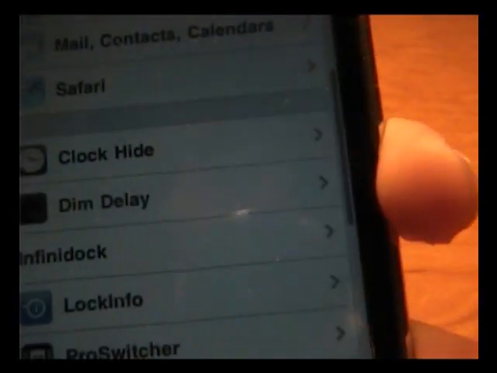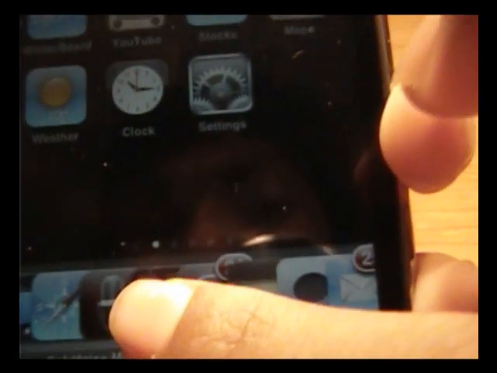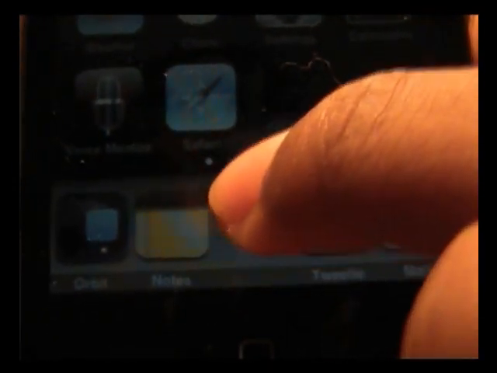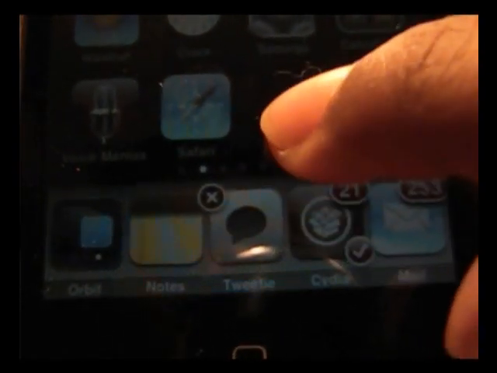So exit that, and then all you have to do is drag the icons. Let me drag it out so I can show you guys how to do it. So here I have 5 icons. If you want to add more, just go and add them.